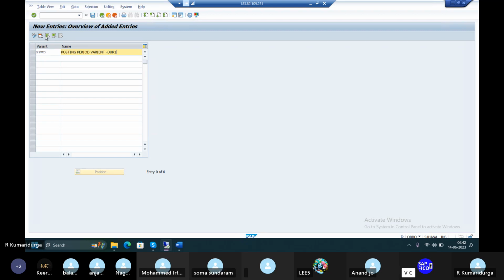Okay, then Irfan Garu, what do you mean by posting period variant? Why we need to use this? Recording the business transaction and classifications of account groups, sir. For example, customer, vendor, assets. Okay, that is good. Okay, what is the exact use of this posting period variant?